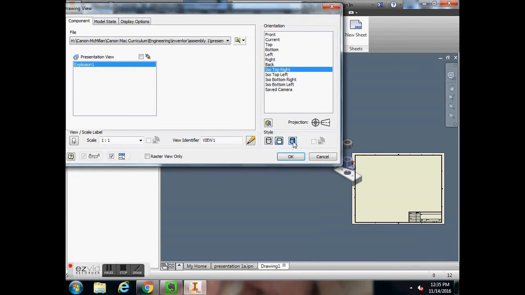So if you click it, make sure that it looks like it's pushed down. If you're not sure, make sure that it's just pushed down. You'll be able to tell in a second.